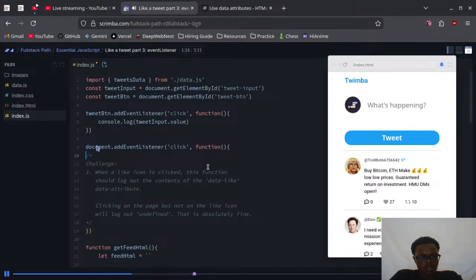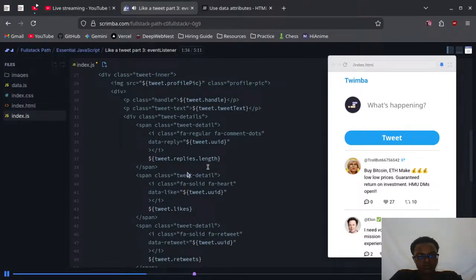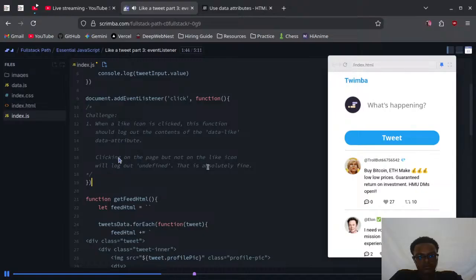Okay, so here's the challenge. When a like icon is clicked, this function should log out the contents of the data-like data attribute. So you'll remember that is the one right down here. We have got this heart icon, this like icon, and here is the data attribute, and it's just holding the UID of that tweet.